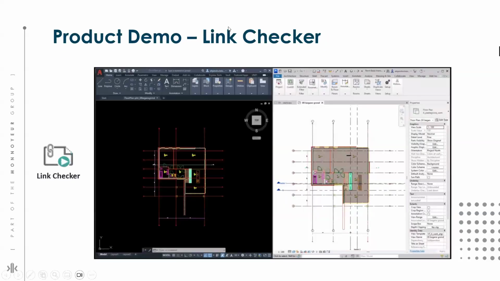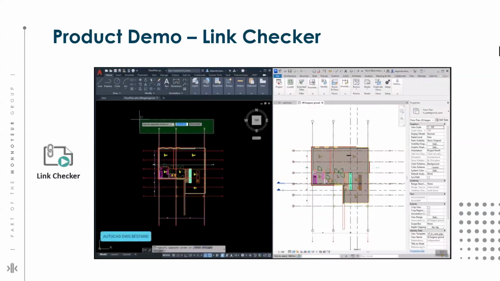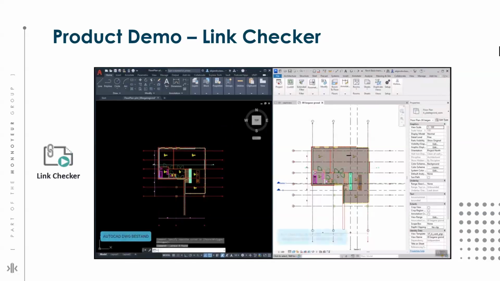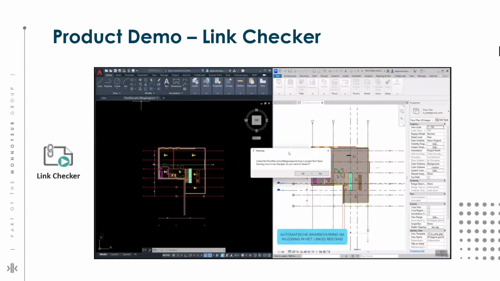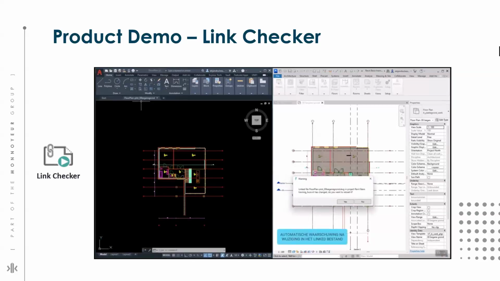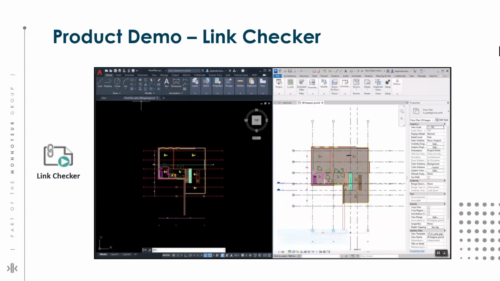So the next one is our Link Checker. This is one of the best tools we can tell. It allows us to track the modifications done between CAD files. It is going to update the modifications done in the CAD file in the Revit interface with the help of notifications. As we can see over here, the modifications done in the CAD file got updated in our Revit interface. This is how it is going to help us to have proper updation in both the interfaces.